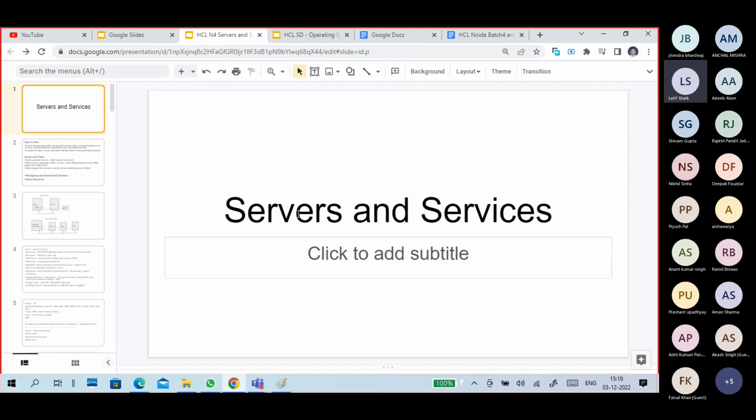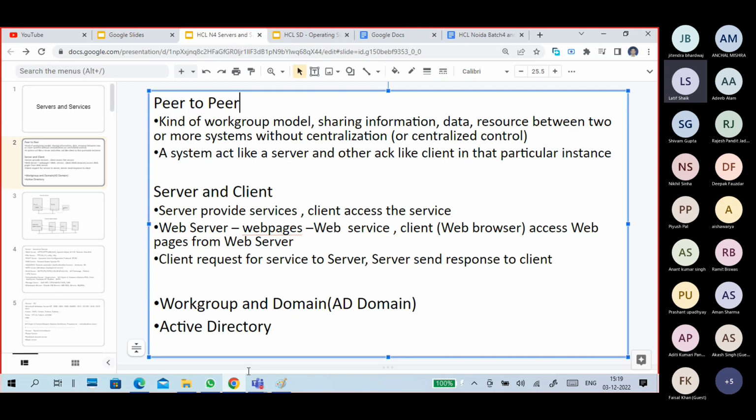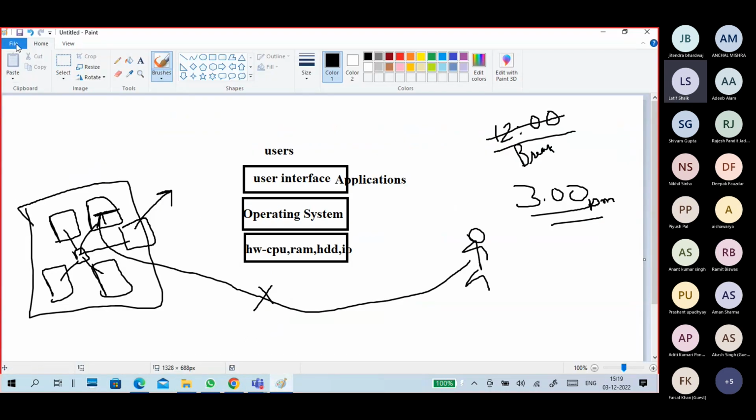This topic is servers and services. I put this heading; there is no separate topic like server and services, but I have put the heading for my understanding purpose. Mainly we are covering the server and the different types of services. So this is peer to peer. What is peer to peer?